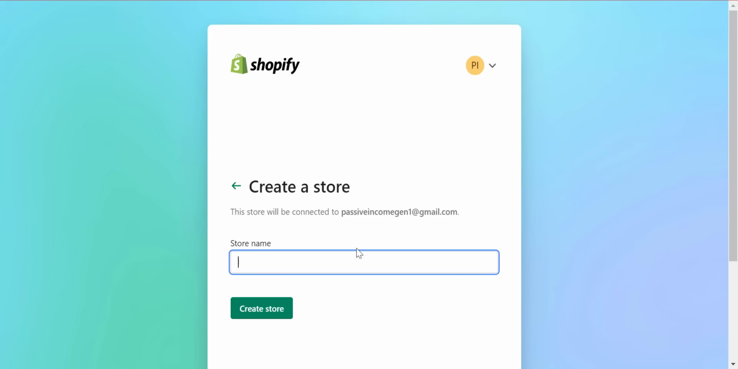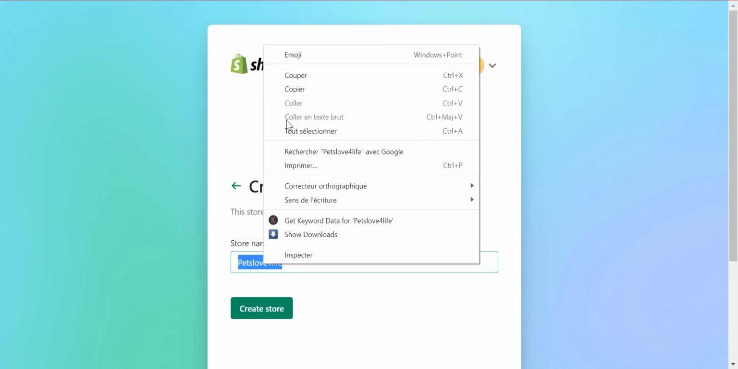Now, we're going to name this store Pets Love for Life, right? This is just a name from the back of my brain. I didn't think about it. And this is the name that we're going to pick, or the domain that we're going to pick for our website. After that, of course, I have to go and verify this. So I'm going to go.